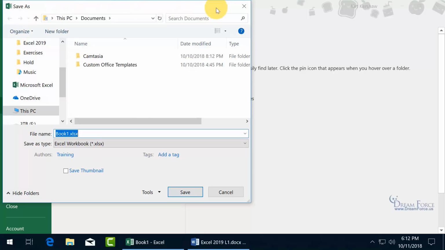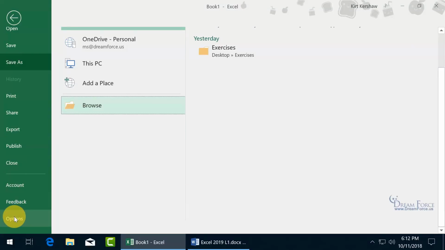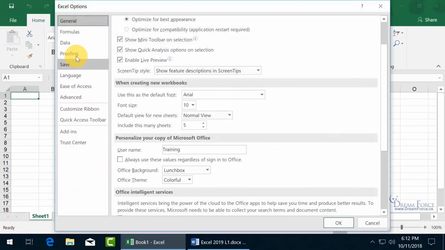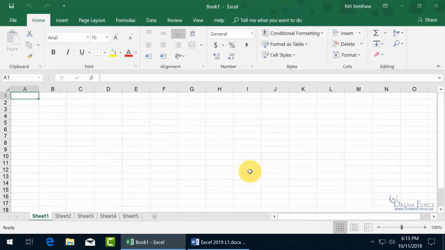So I can go ahead and close out of that, and I'm backstage. Let me go down to Options. And then over in the categories, select Save. And then right here, in the Save Workbook section, go to this box right here: Don't show the backstage when opening or saving files with keyboard shortcuts. Well, it's not just with shortcuts, but it's using the mouse too. So when I check that to not show the backstage, I'll go ahead and click OK.